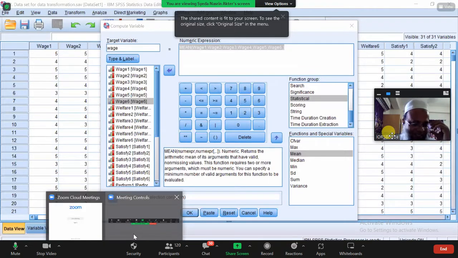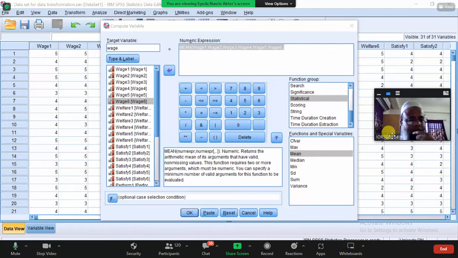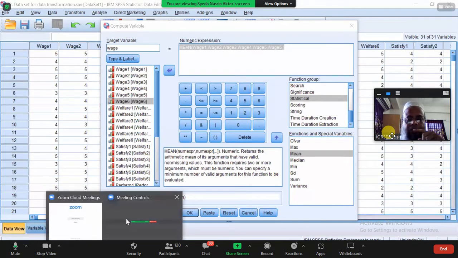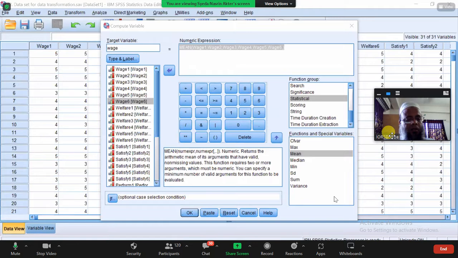One bad news. My laptop's power is going to finish. Maybe within 10-15 minutes it will finish. We have to wait until my power comes back. So suddenly if my laptop stops and I am out, don't worry, you have to wait.